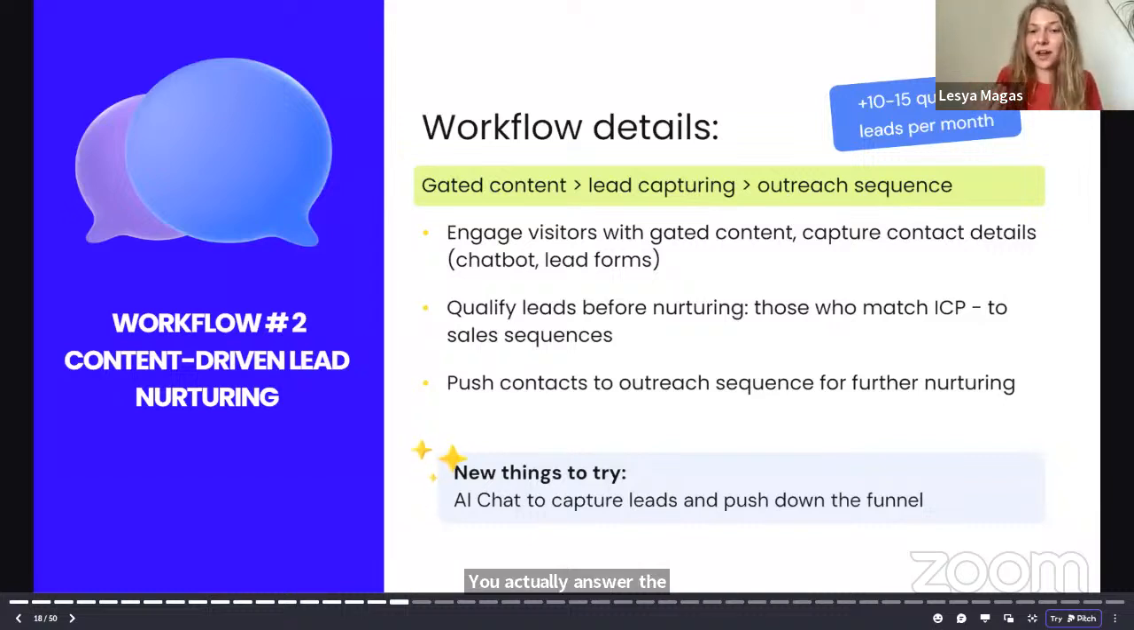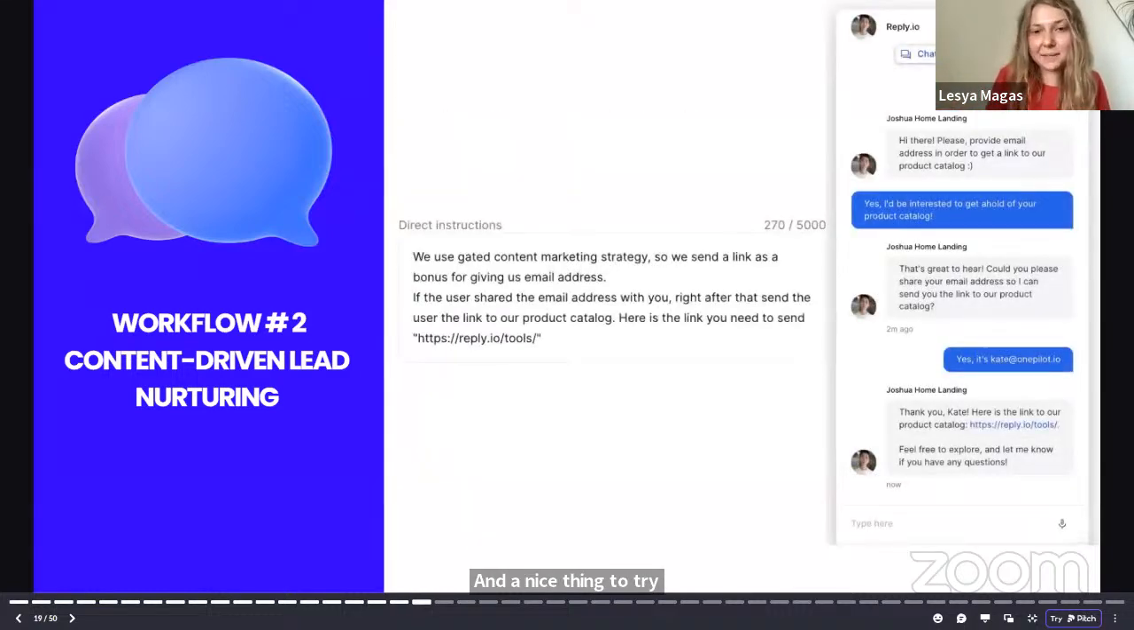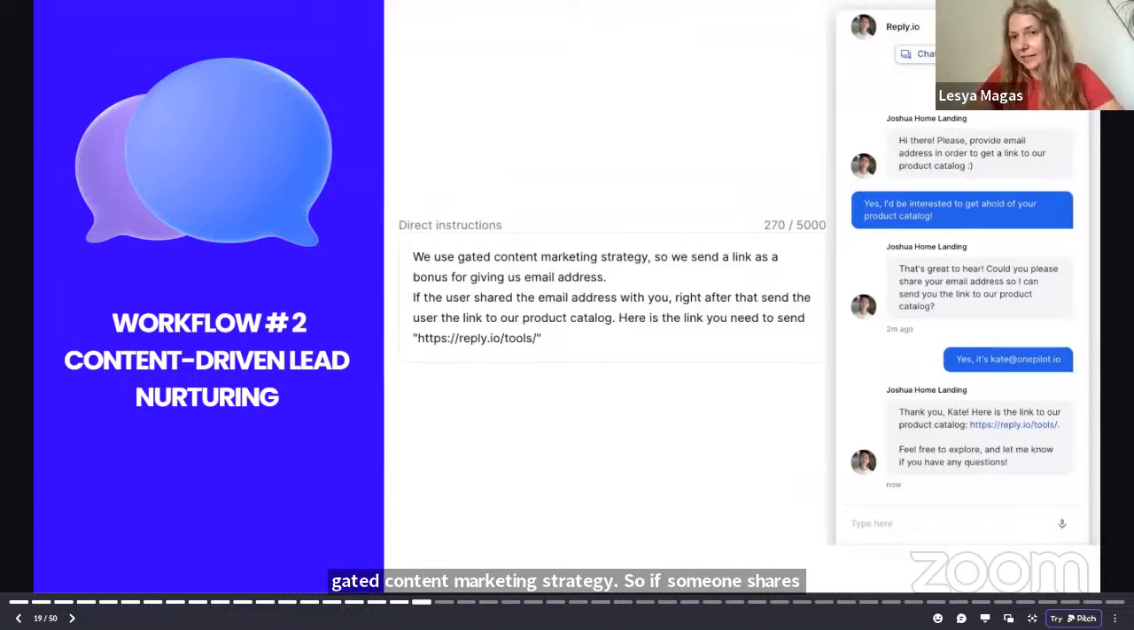And a nice thing to try: the AI chat that I'm building is able to gate your content. This is an AI native tool. You don't have to do canned responses. You don't have to do triggers. You just talk to it like I do, like to a person, really. Like, we use a gated content marketing strategy, so if someone shares their email address, please return this link. And here's the conversation I emulated.